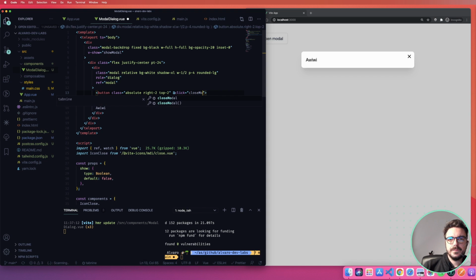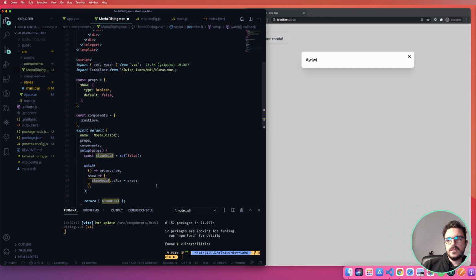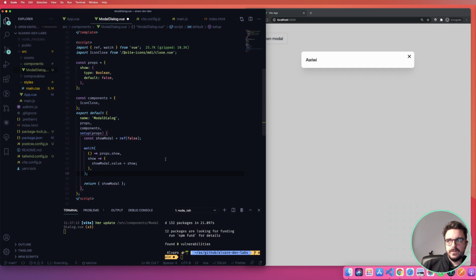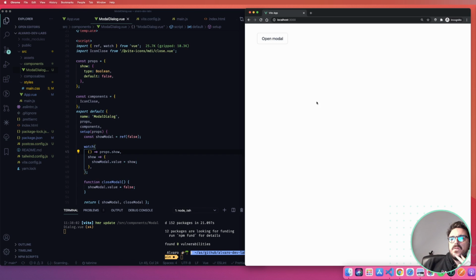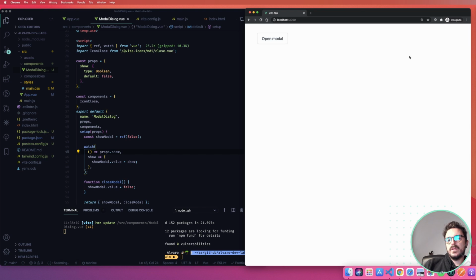So close modal. Of course, you could change it here, right? Directly here, but I prefer to create a function for it. So here, use function close modal, and then inside we're gonna set this variable to false, and we pass it through. So if everything worked correctly, whenever we open and we click here, it will close our modal dialog.